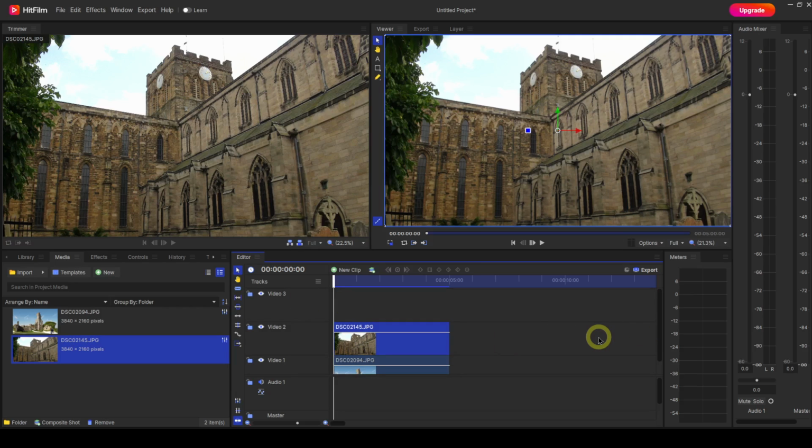The most common layer type is the text layer. This can be used on the editor timeline as well as in a composite shot. It has an alpha background which is set to full transparency, so when placed above an image or video, the text will be superimposed onto that image or video.